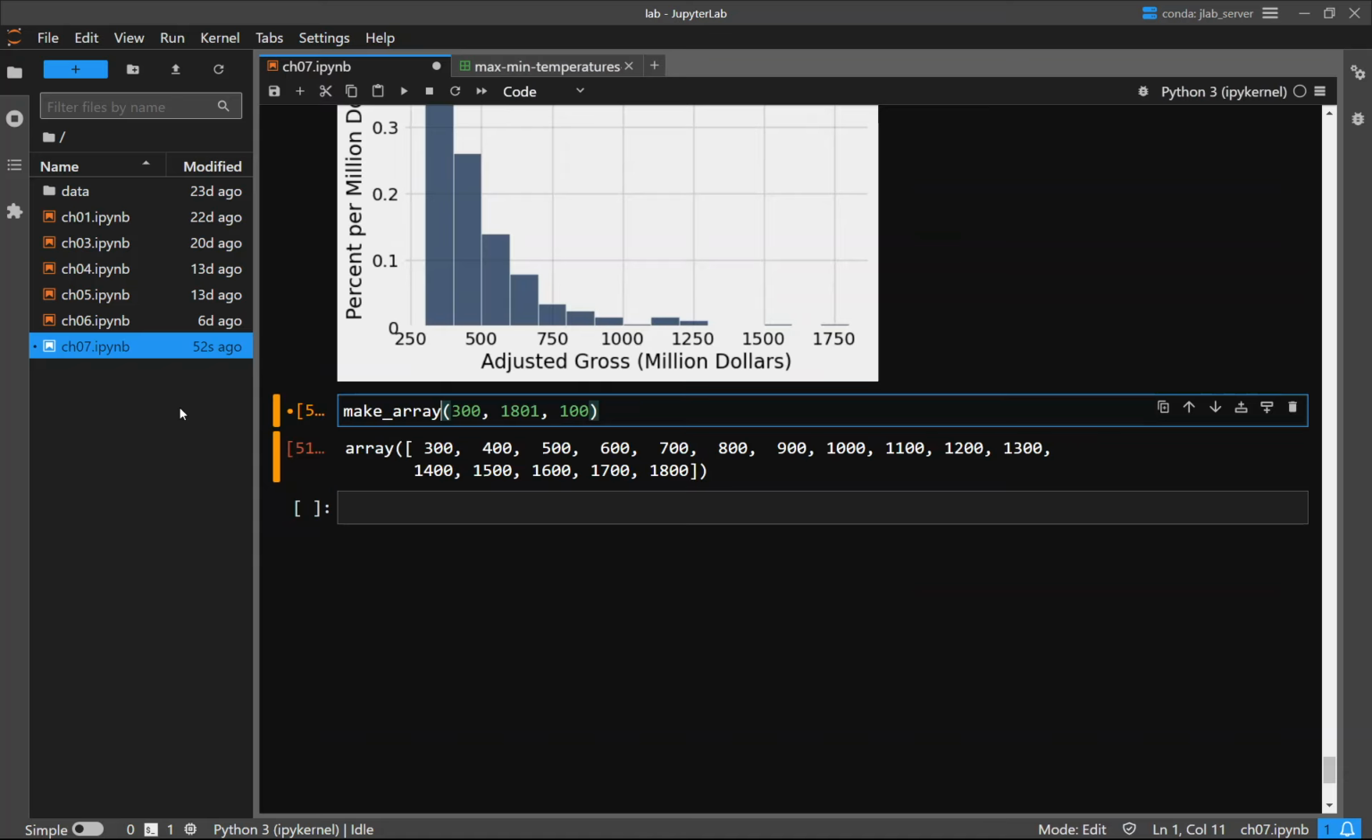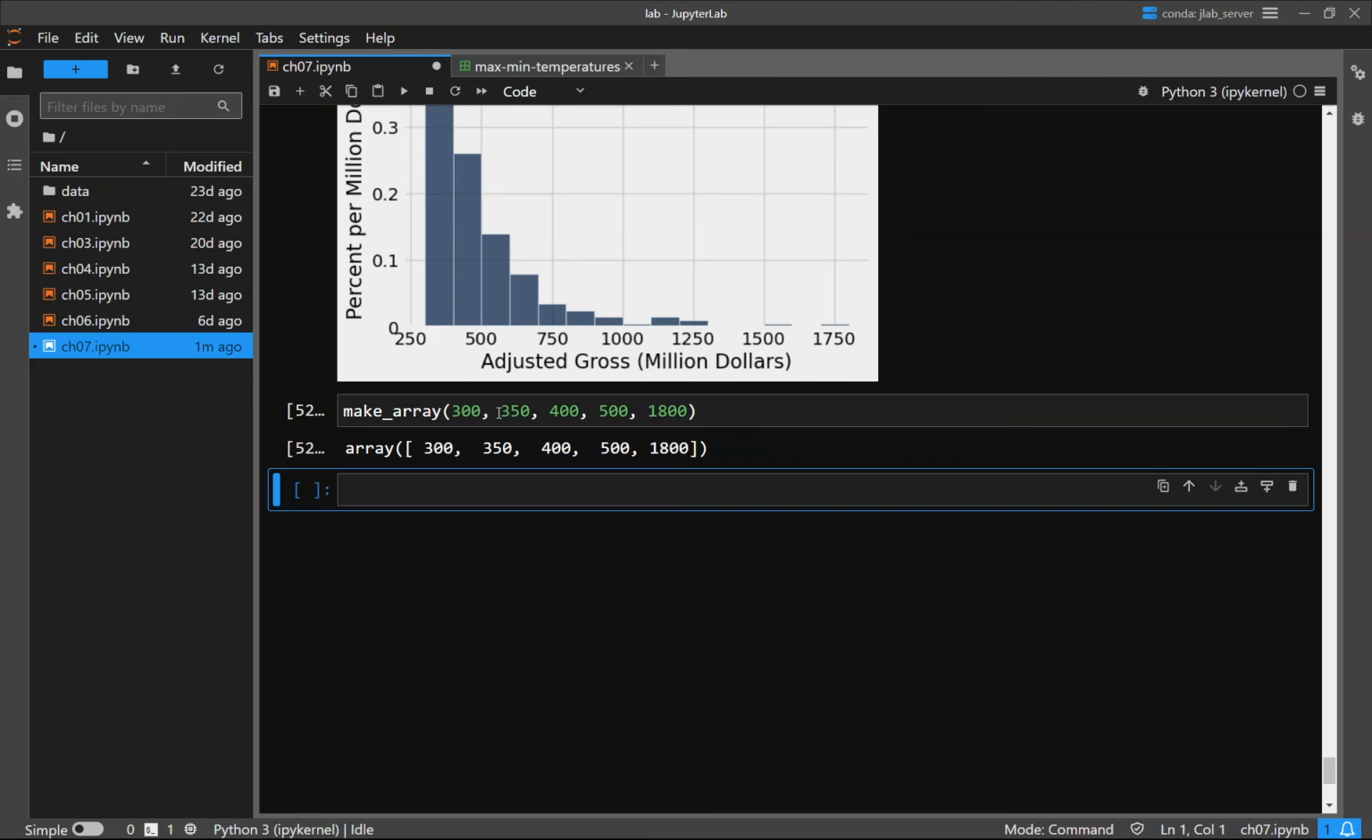It's got to go between like 300 and 1800 still. But let's make this array. These are going to be my bins: 300, 350, 400, 500, and then all the way to 1800 immediately. All right, so that means I'm making 4 bins. I'm about to make 4 bins, but the first one's 50 width.